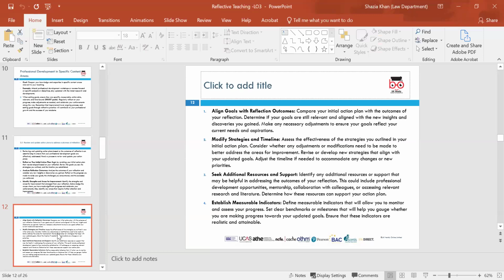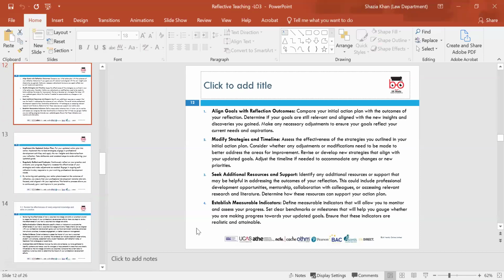Seek additional resources and support. So identify any additional resources or support that may be helpful in addressing any outcomes, and determine whether these resources can support you in the action plan. And also, establish measurable indicators. Define measurable indicators that will allow you to monitor and assess your progress, set benchmarks, set boundaries, and gauge them, and make sure you have progress monitoring in place.